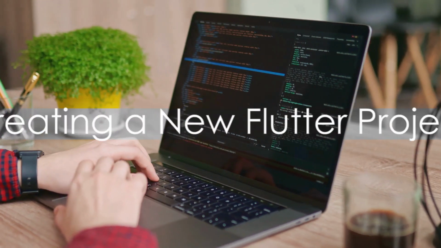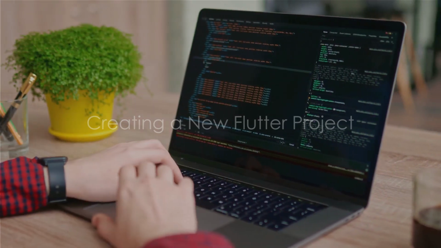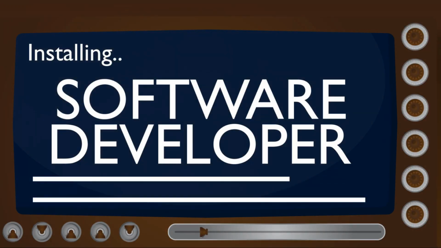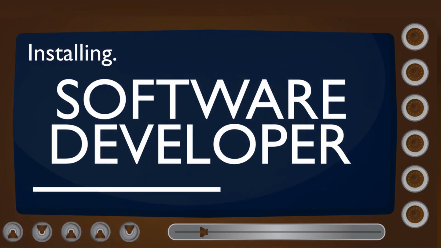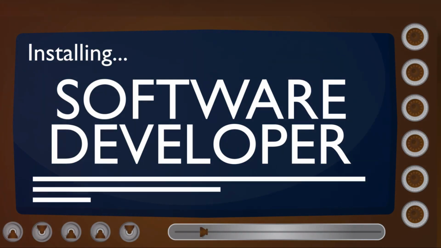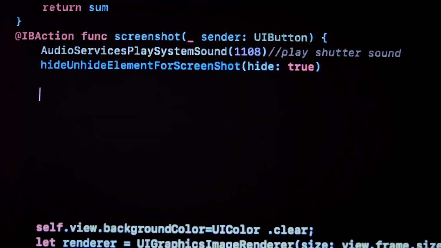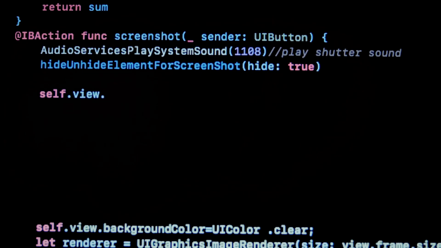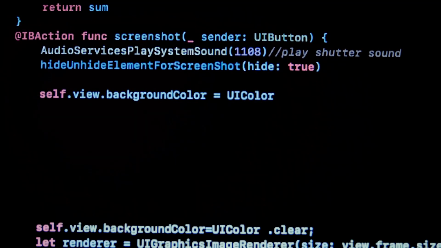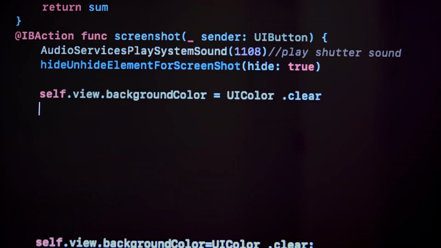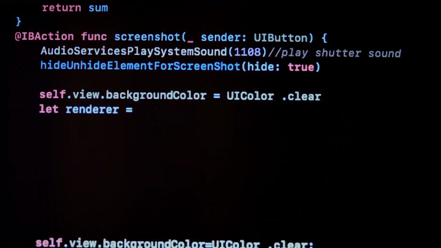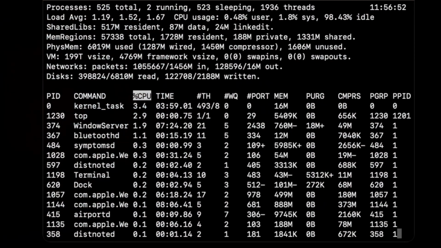Now it's time to put theory into practice and start a new Flutter project. We're about to embark on a journey that will transform your ideas into a functional mobile app. First things first, we need to ensure that you have the Flutter SDK and an editor installed on your computer. Visual Studio Code, Android Studio, or IntelliJ IDEA will do just fine. If you don't have these yet, don't worry, just head over to the Flutter website and follow their straightforward installation guide. Once you're all set, launch your terminal or command prompt.